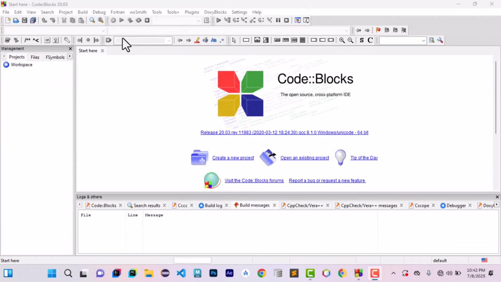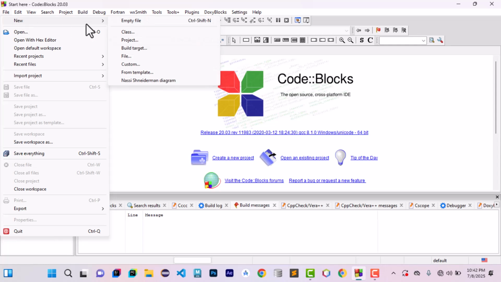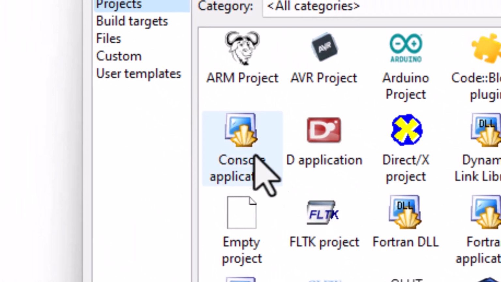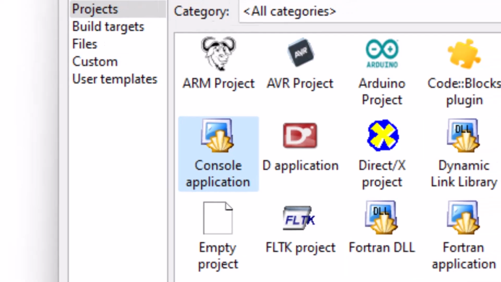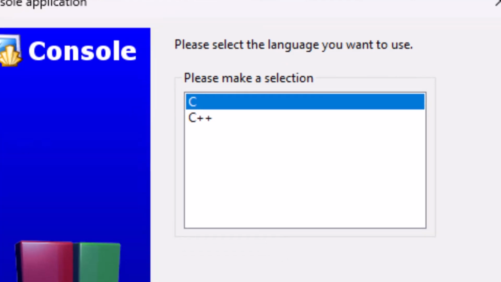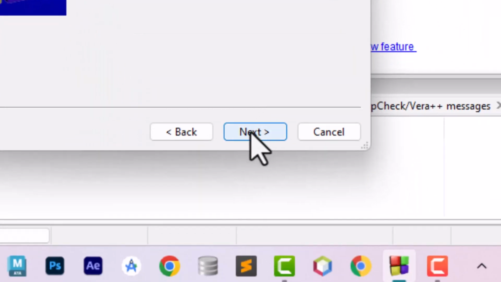So we will start off by creating a file in Code::Blocks. Remember, I'm using Code::Blocks, but you can use any editor that you have. I'll click create new project, then I will click console, and then I can click go. From here I can click next, and then I pick C. From C here, then I can click next.